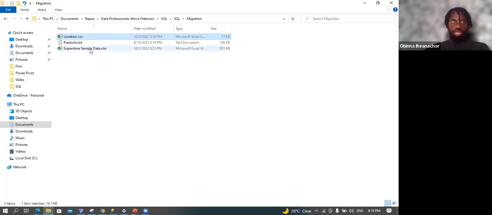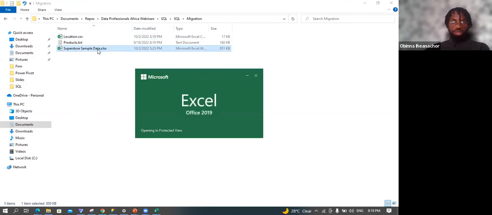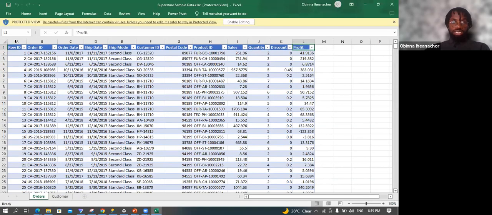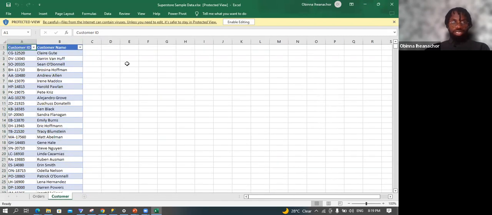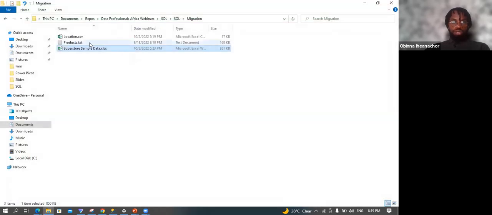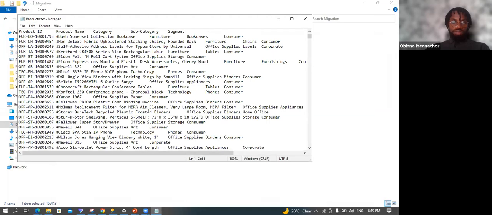Then you also have an Excel workbook. This workbook has data for customers and orders. So orders, this is the facts table. This holds the actual transactions, while the other tables are dimension tables. So customer, for example, is a dimension table. It gives information about the customers that bought items. So this is a customer table. This Excel sheet holds two tables, orders and customer. Then lastly, you have the product table on the text file.